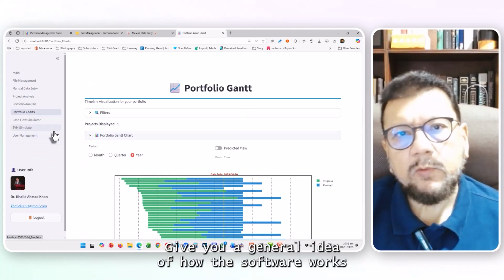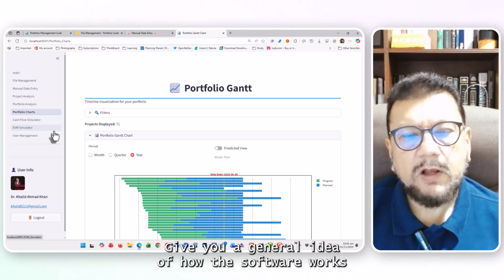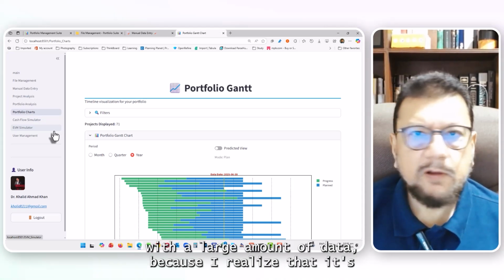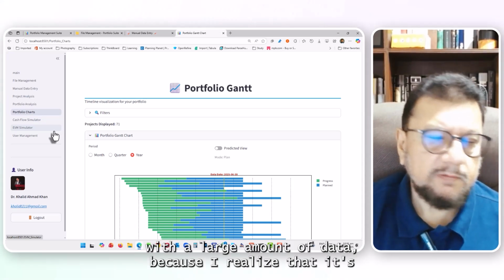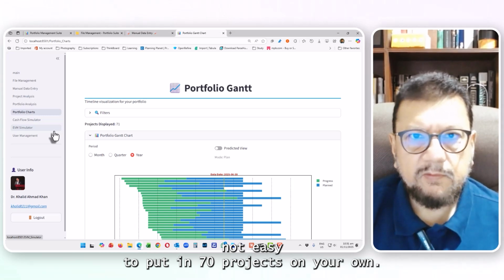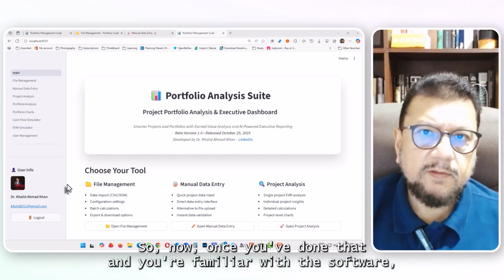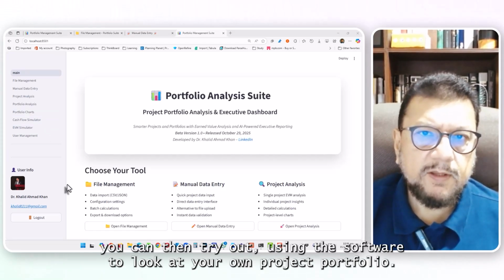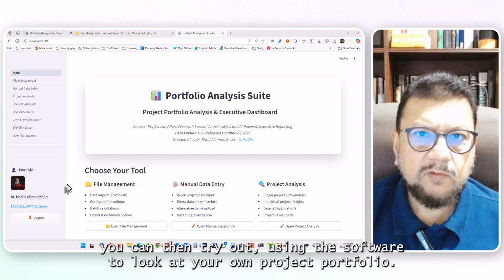Okay. So that would give you a general idea of how the software works with a large amount of data, because I realized that it's not easy to put in 70 projects on your own. Once you've done that and you're familiar with the software, you can then try out using the software to look at your own project portfolio.